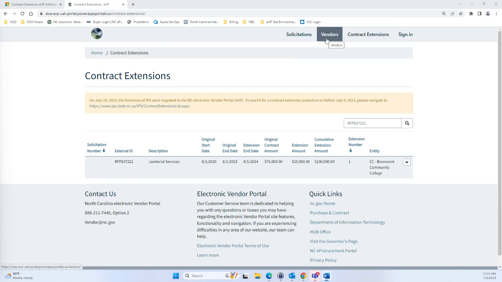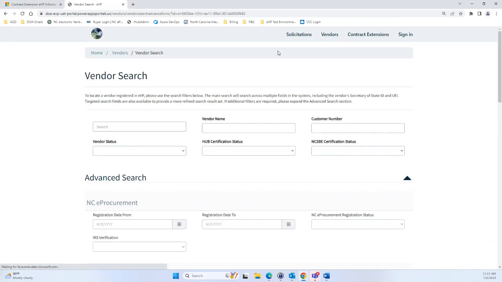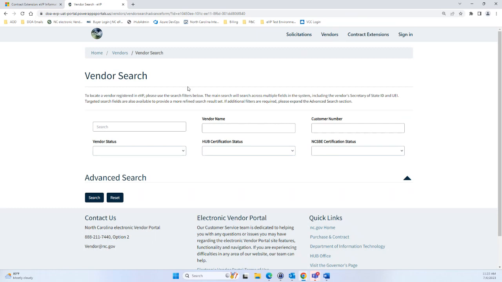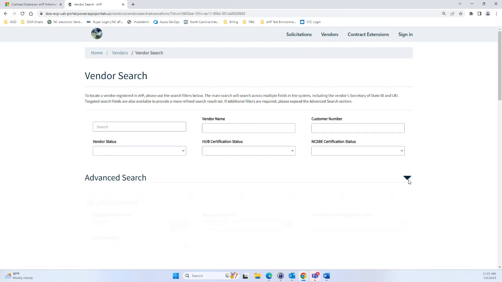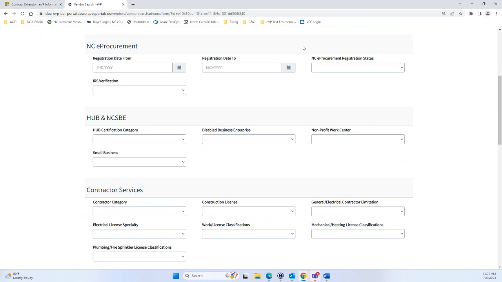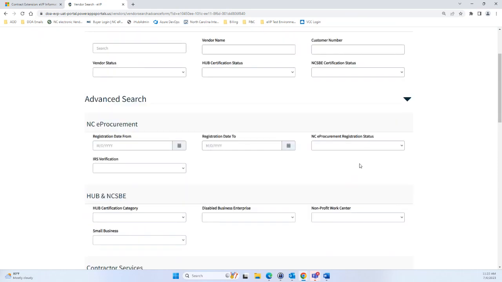But I'm going to go ahead and click on this vendors option to pull up our public vendor search. You'll notice that once this page loads that it is our vendor search page, and that we have these initial 6 filters for searching for vendors. However, we can click this blue triangle next to advanced search. And once we do that, you'll notice that we have a bunch of additional filters that populated. And they're kind of grouped based off of various sections.